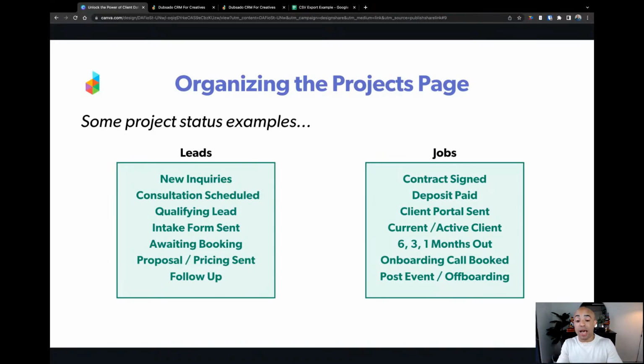And then on the flip side, underneath jobs, you can have contract signed, deposit paid, or even just payment made. You could do client portal sent, current or active client. Maybe you don't want to do all of the granular things and you just want to say they're a current or active client. You could do it that way.